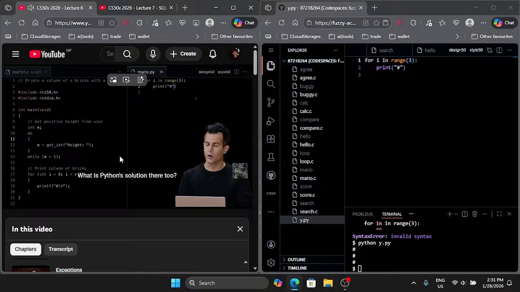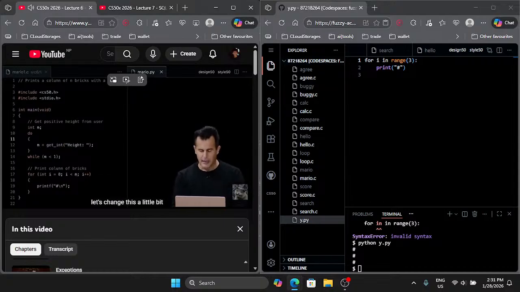What is Python's solution there, too? Well, on the right-hand side here in mario.py, let's change this a little bit. Let's do while True, capital T. Go ahead and use a variable n, set it equal to int input height, asking the human for the height of the wall. I'm just going to cross my fingers that I'm not going to type in cat or dog or something that's not an int in this case.